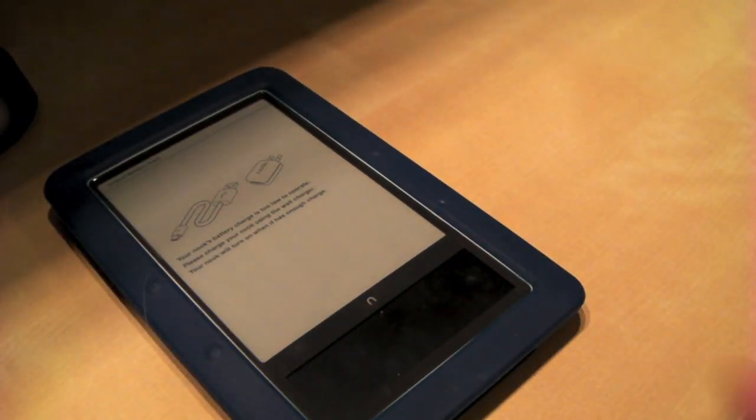Overall, great case. Definitely should buy it. The link will be in the sidebar for anyone who does own a Nook. It's definitely a great buy. And it comes in great colors. So save yourself that extra money.